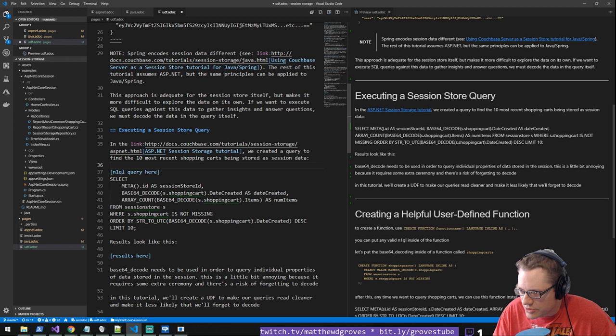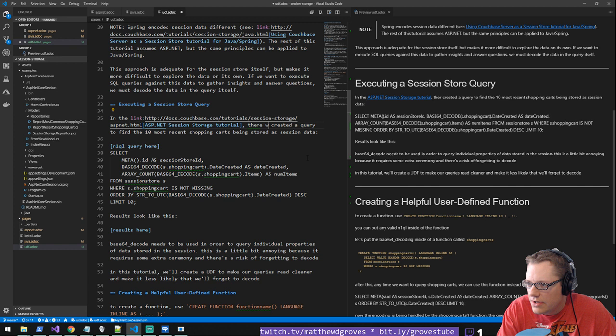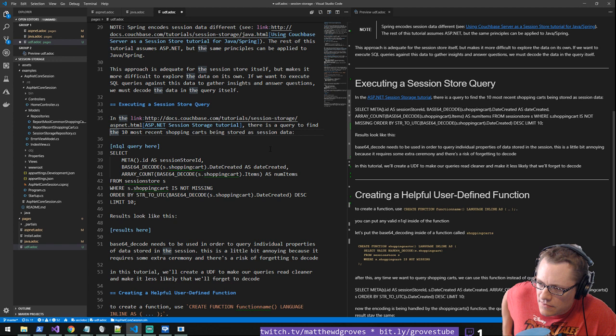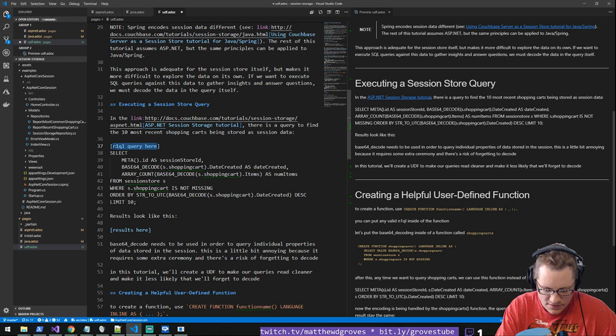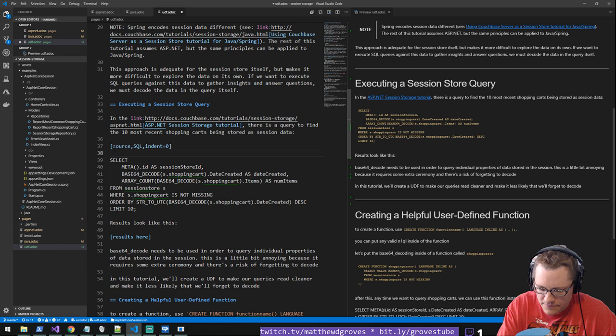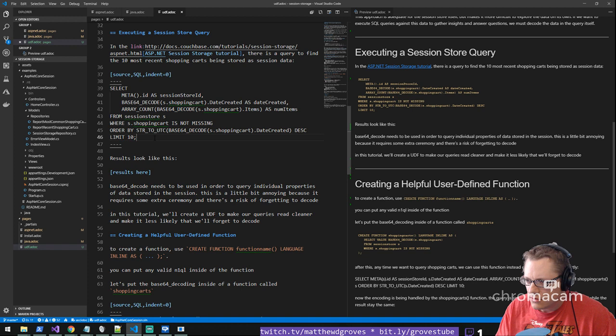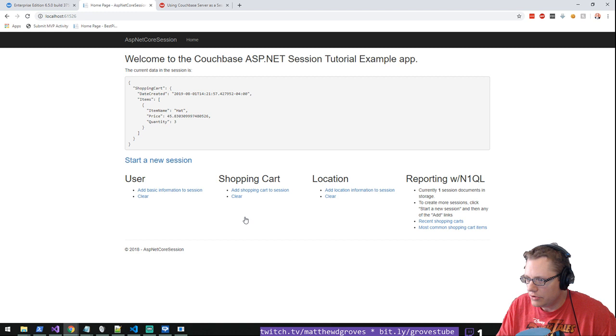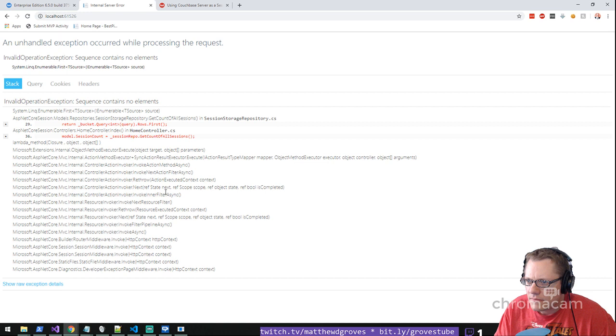Okay, just say there is a query to find the 10 most recent shopping carts being stored as session data. And so this is the query here, which I pasted in. We'll format this for AsciiDoc. Okay, and the results look like this. So I'm going to go simulate some results here, which means I've got to put a bunch of stuff in the shopping cart. At least, oh, what happened? Oh boy.